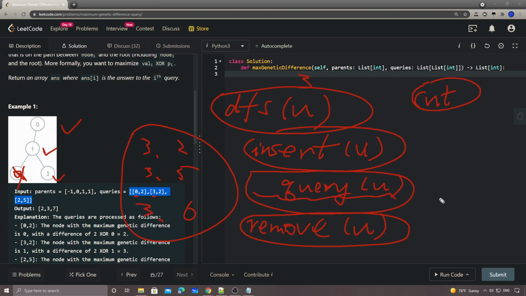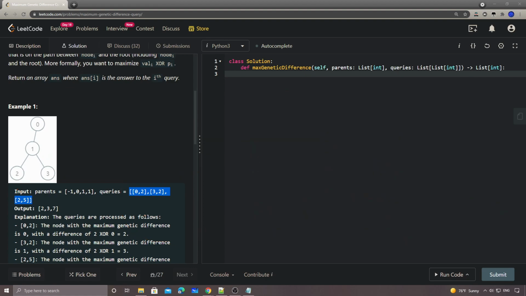And after that, we also need to remove it for the U, because after answering the queries, we're going to do a DFS of V here, where V is the children of U. Okay, I think that's the basic idea here. So I guess then we can start coding. I think the implementation is a little bit long here, but I will try to make it short.